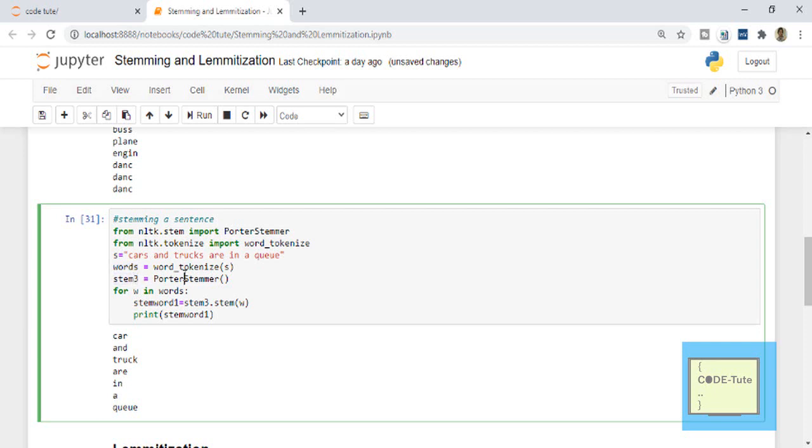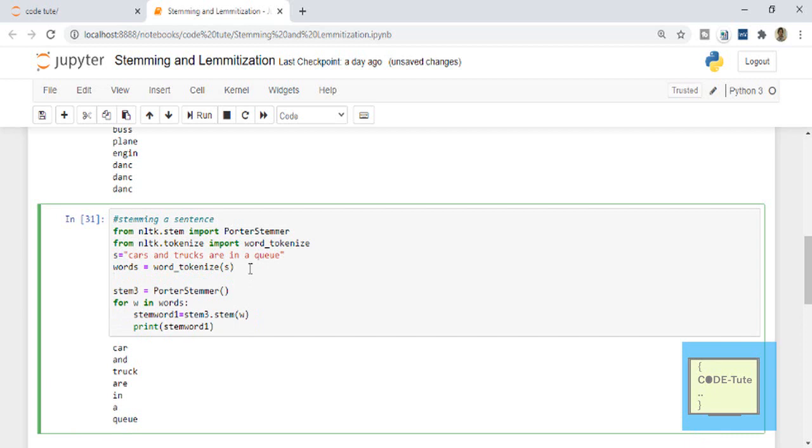Then I have taken a PorterStemmer. This PorterStemmer object I have created, and for w in words I am going to create a for loop and it will iterate through all the words. What it will do: stem word 1 is equal to stem3.stem, and here I will pass all those words and those will get converted, and this is the output. If you try to print this, let's see what we get.